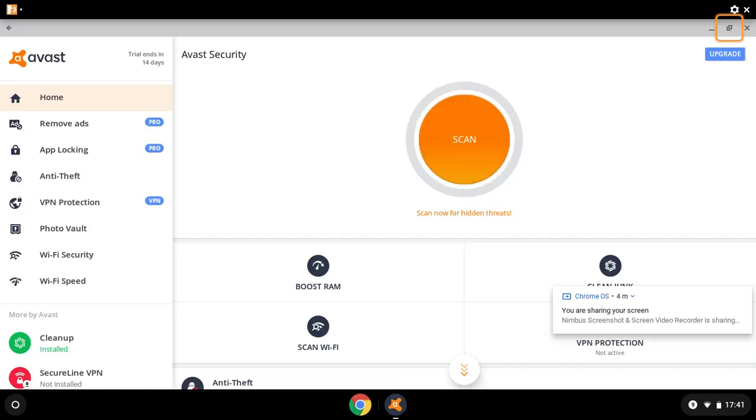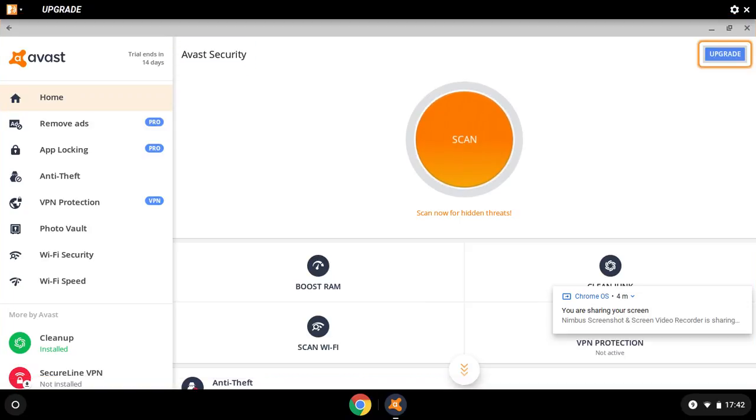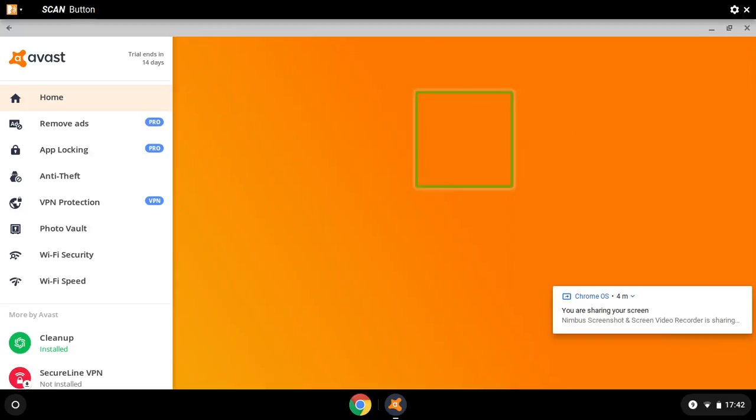Close. Avast mobile security. So far, using my Chromebox commands is a bit problematic. But I think because I've got this screen recorder running in the background and the app itself, it's probably a bit slow loading, and hence why the Chromebox is not reading everything to me just yet. Scan button. Okay, so we get the scan icon, which we will click on.